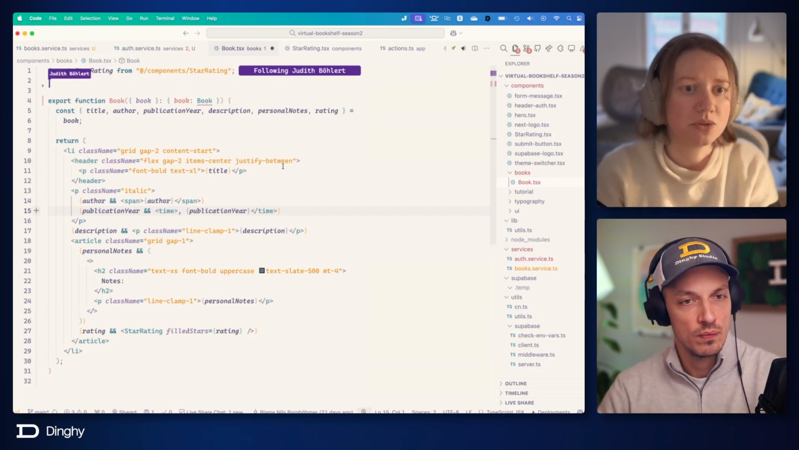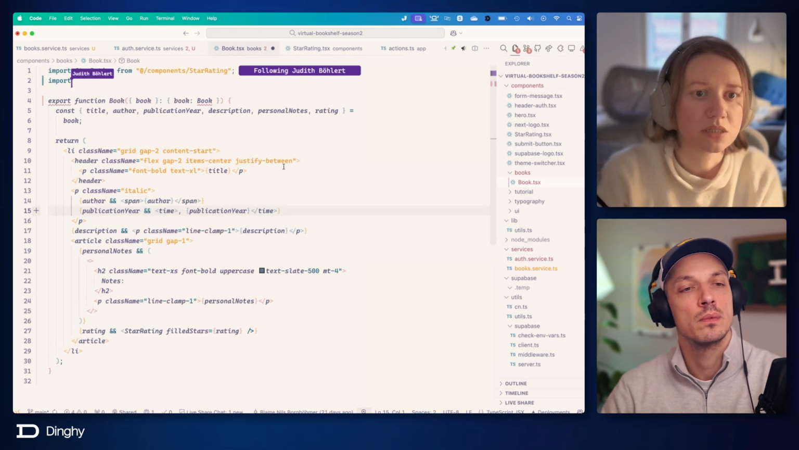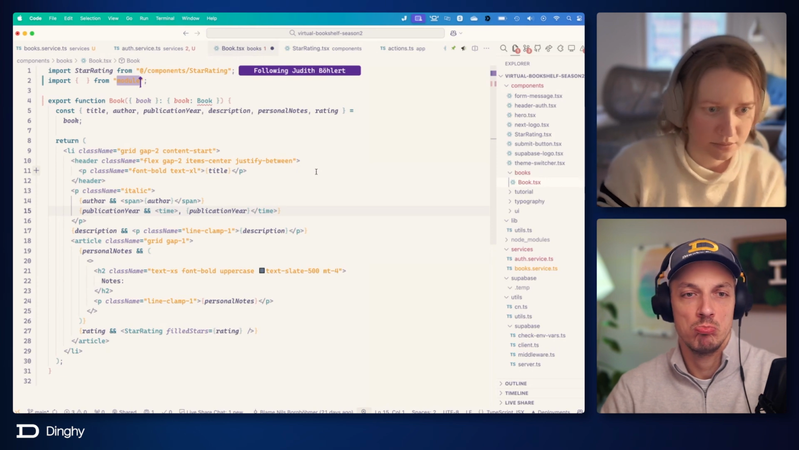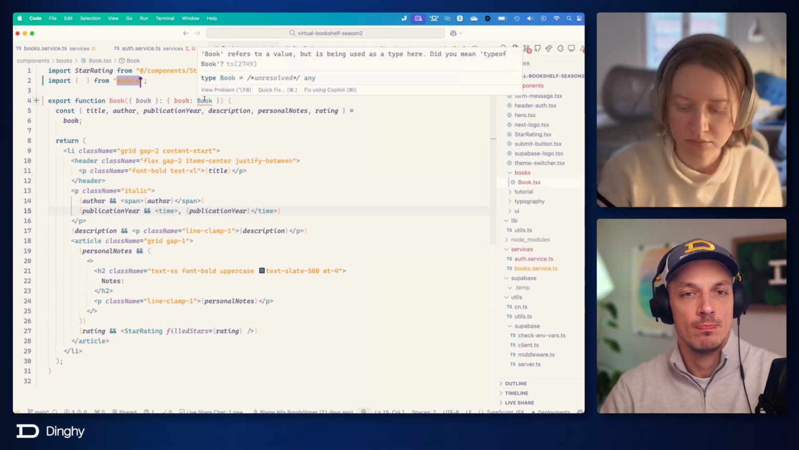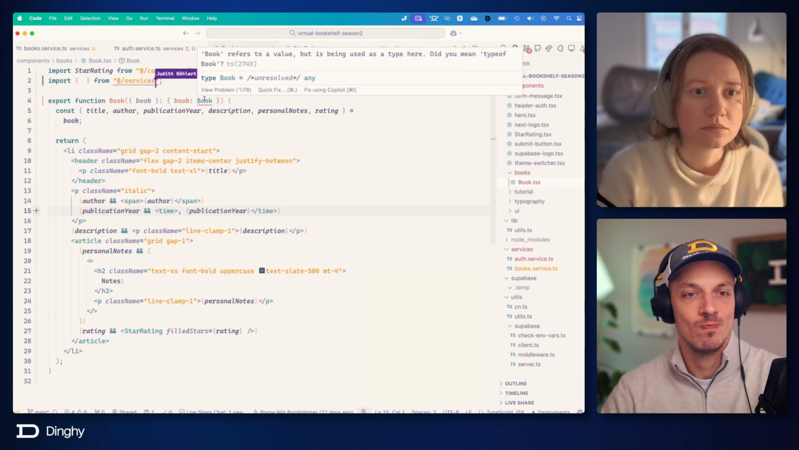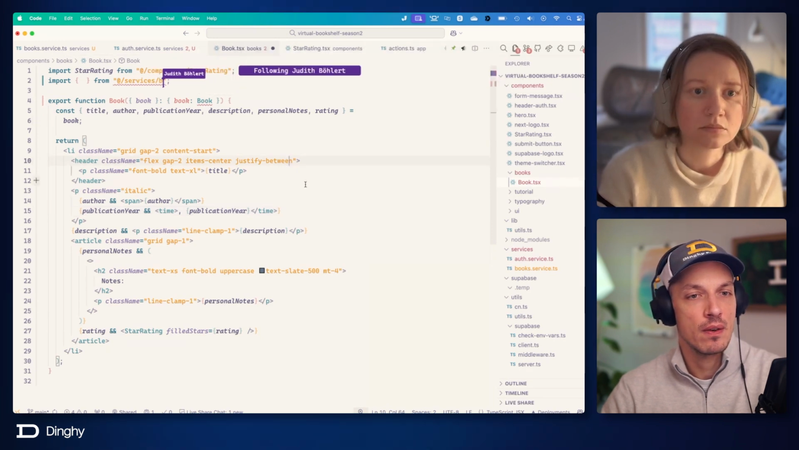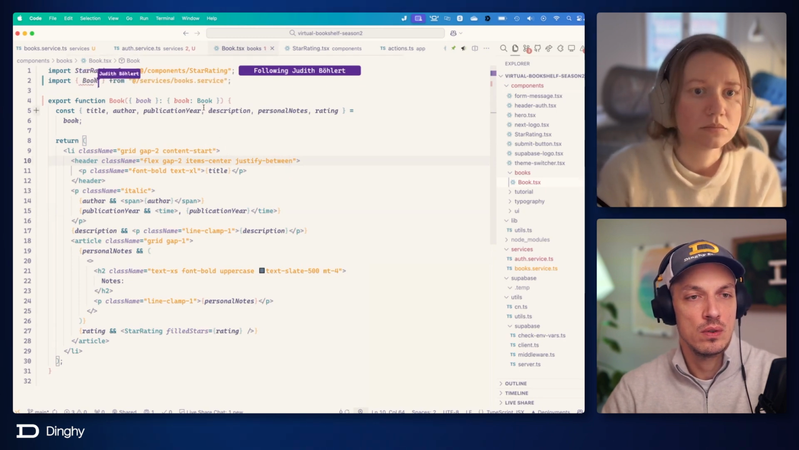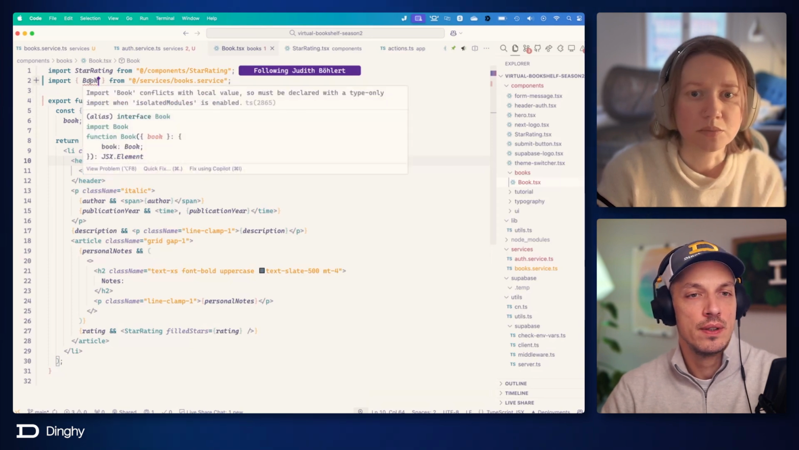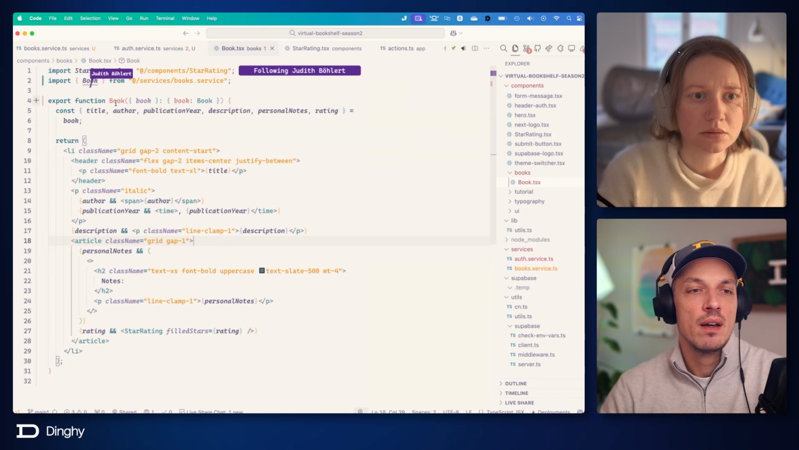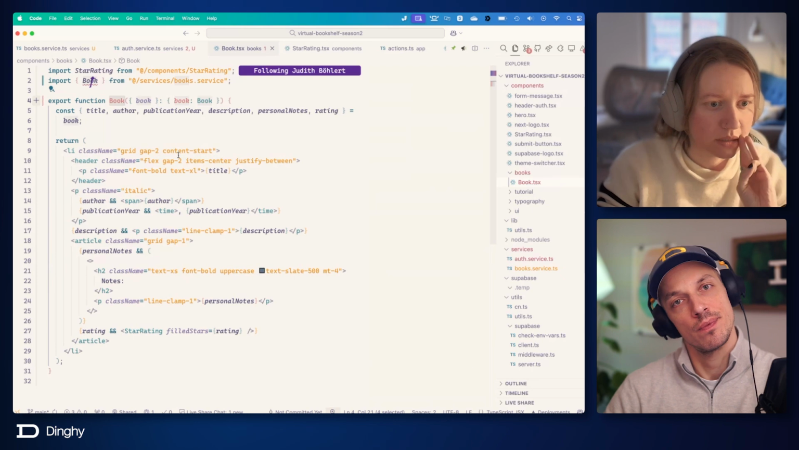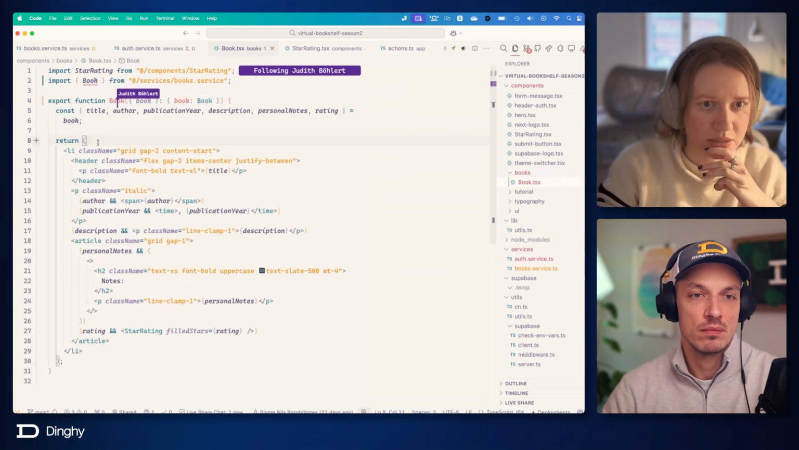Now, I think the only thing we have to change is to import this in our book UI component. I don't know why it's not suggesting that to me. Why is it saying the import book conflicts with...? Yeah, because our function is called book. Oh, well then let's call it... what exactly does it do?